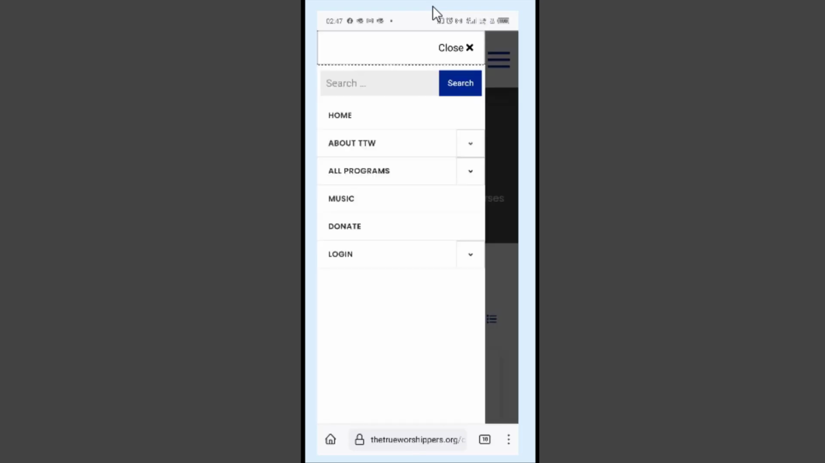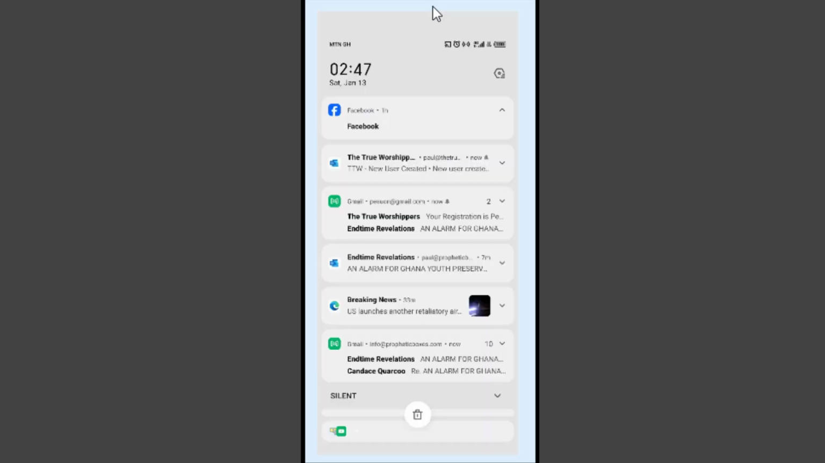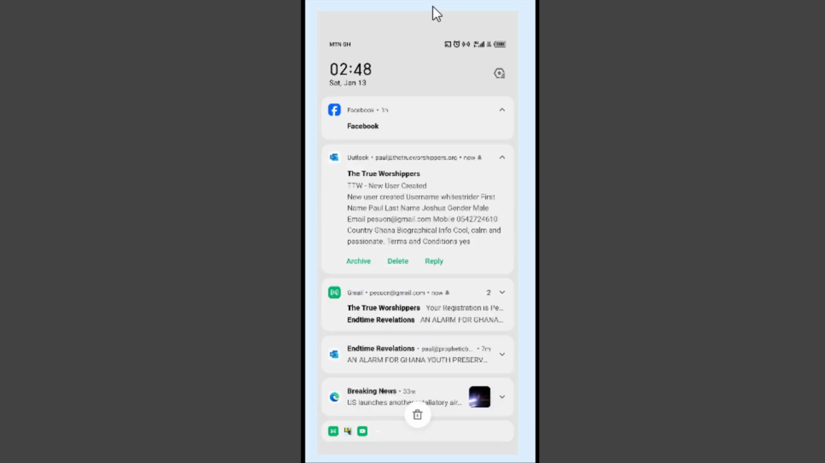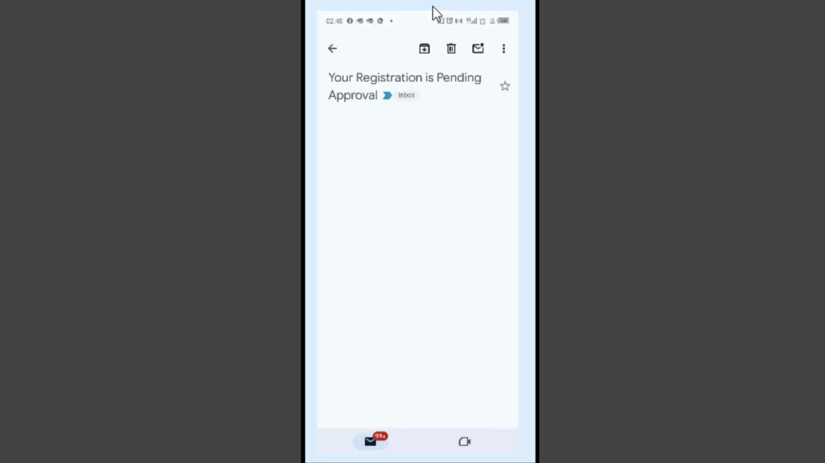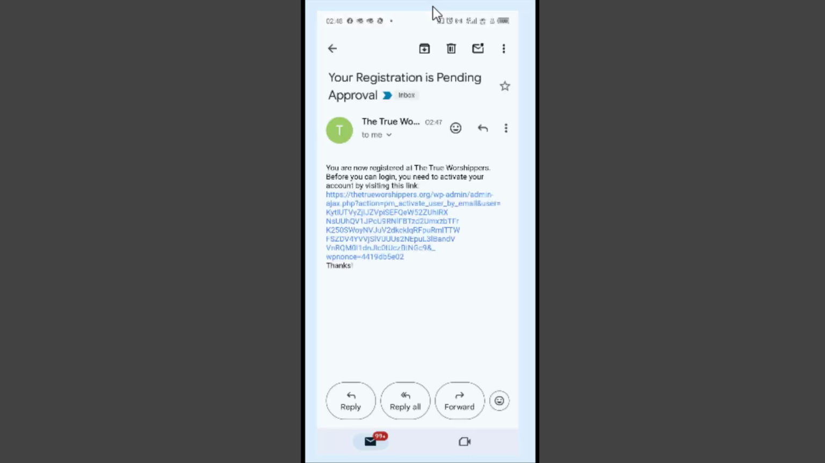I was supposed to get an activation email. Okay, here I'm being told as an admin that a new user has been created. So that's good. Okay, so here is my activation mail. So after you've registered, you need to watch out for this email, because if you don't activate your account and you try and log in, let me try and do that for you to understand what I mean.